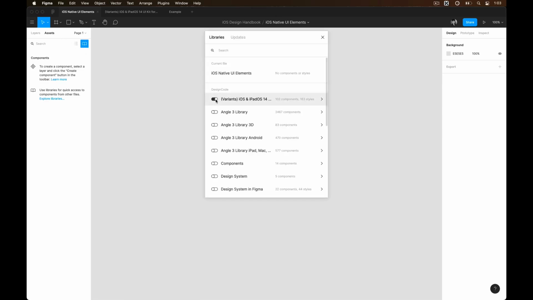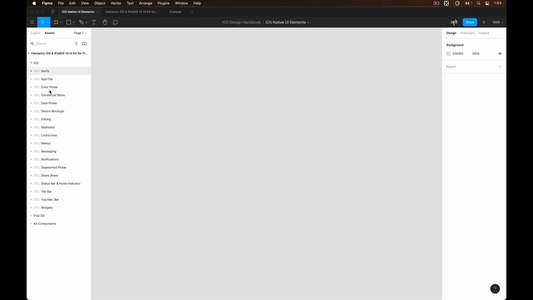You're gonna enable the iOS and iPadOS UI kit. Once enabled, you can see all the UI elements right here. And to use them, you can simply drag and drop these elements.